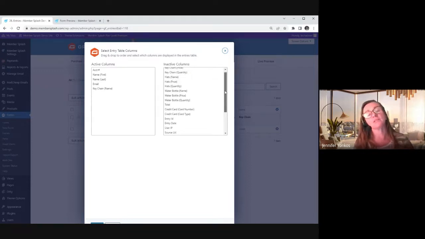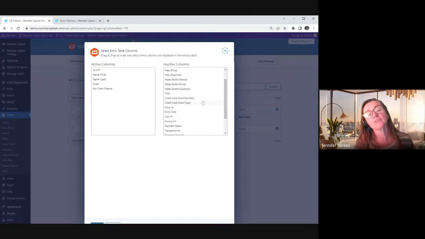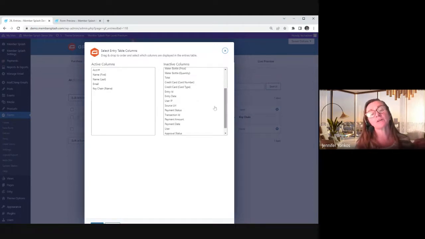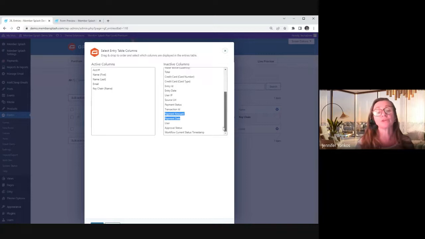You can also see as you scroll down here, it's going to contain a few things like the card number. The card number is going to have just the last 4 digits. It's not saved. The entry date. It records an entry date. It records the user's IP address, things of that nature. And as you scroll through these items, you can decide what you need, what you don't need to be included.